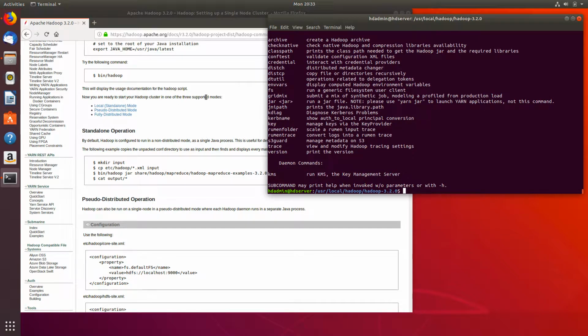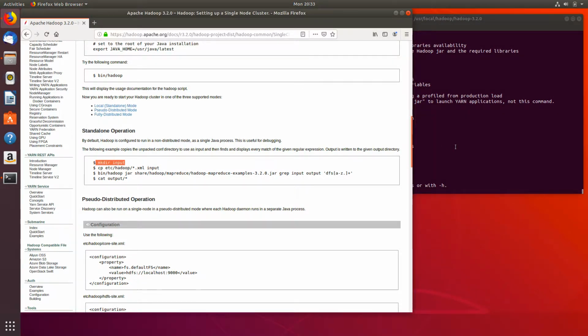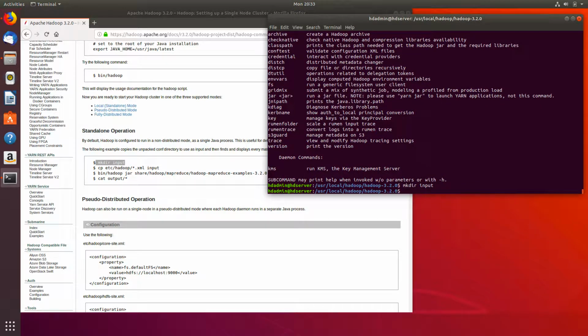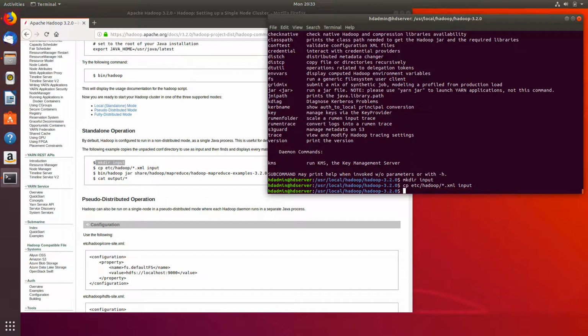We're going to start with the local mode, standalone operation. And to do that, there's nothing you really have to do configuration-wise, but we are going to set up for a test, and we'll create an input directory right where we're sitting. And we'll copy the Hadoop config files, the XML files, into the input folder. And then we'll just run Hadoop, and we'll run this jar from the Hadoop examples.